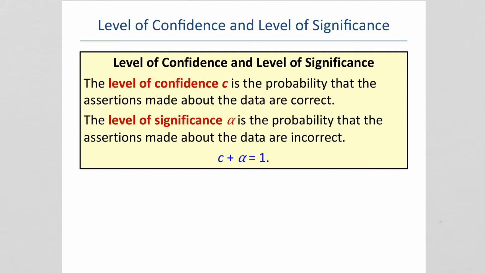The level of confidence is the probability that the assertions made about the data are correct. The level of significance is the probability that the assertions made about the data are incorrect. And if we take the level of confidence and add the level of significance, we should get 1.